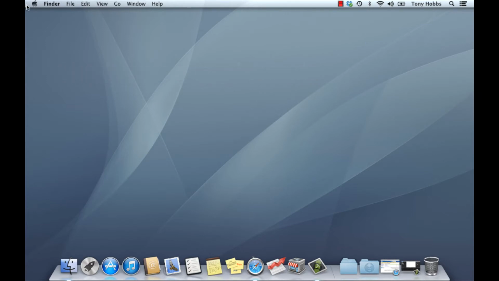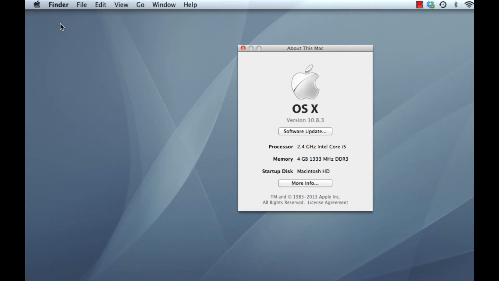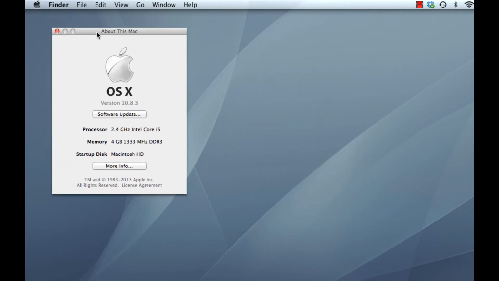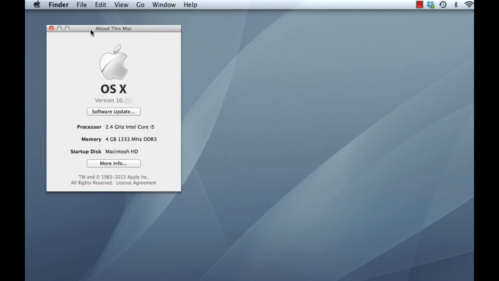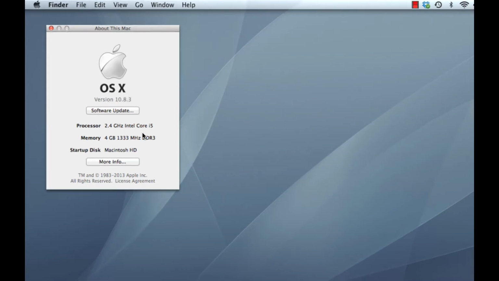To do that, simply click your Apple button in the top left-hand corner of the screen. Choose About this Mac, and ensure that your computers, that's the host and the workstations, all have Mac OS X version 10.11 to 10.14 and that they have an Intel-based processor.